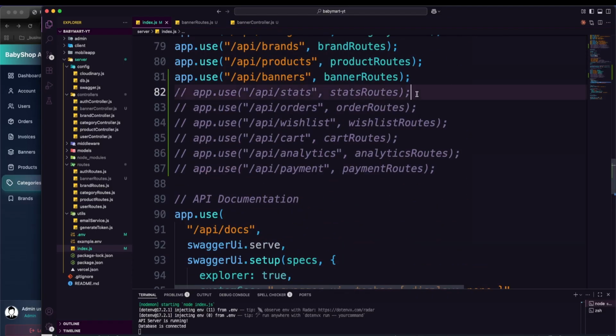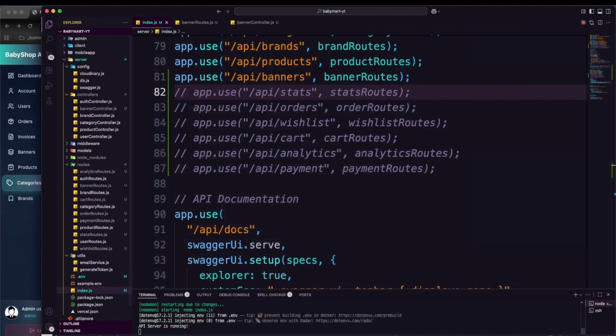And after the banner route, the next routes we are providing are stats, orders, wishlist, cart, analytics, and payment. So I'm going to bring all of those routes together for you. So 1, 2, 3, 4, let's say 5, 6. That would be the banner route, like the other parameters. And also I'm going to bring in the controllers. The controllers are stats controller, payment controller, order, and then cart, banner.